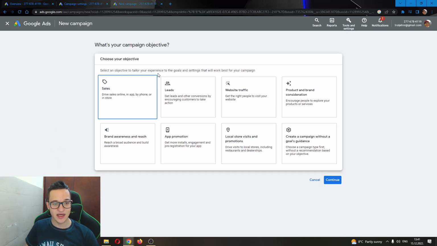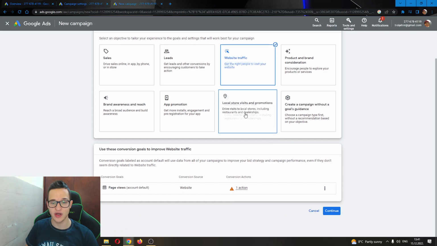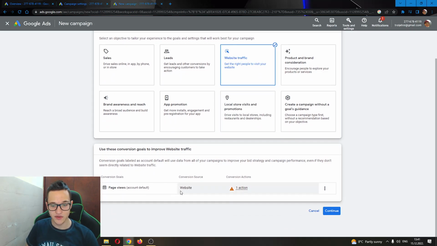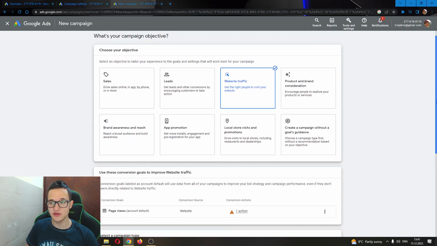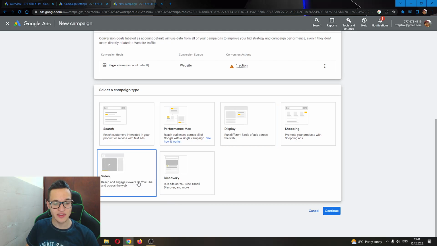So clicking on this guys, you want to go ahead and select what your objective is. We're going to put that our objective is website traffic. So here you can see conversion goals, our page views. Go ahead and click on continue right here. And now guys, you have the option to select a campaign type, and we want to select this option right here called video. As you can see, it says reach and engage viewers on YouTube and across the web.